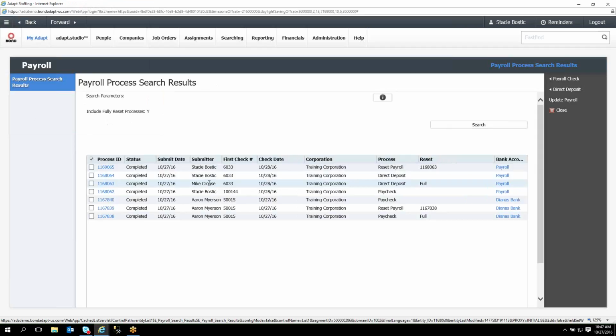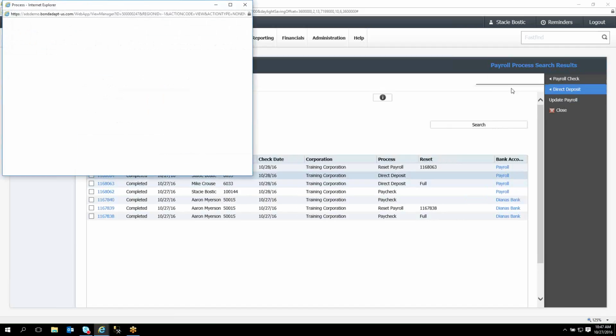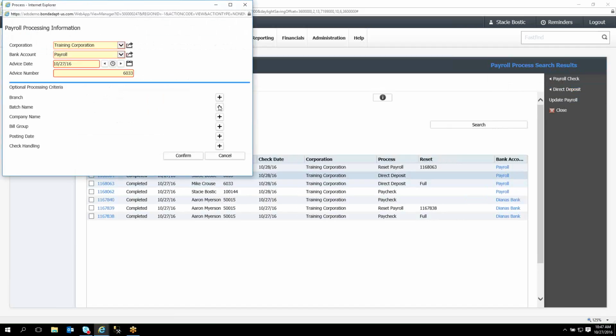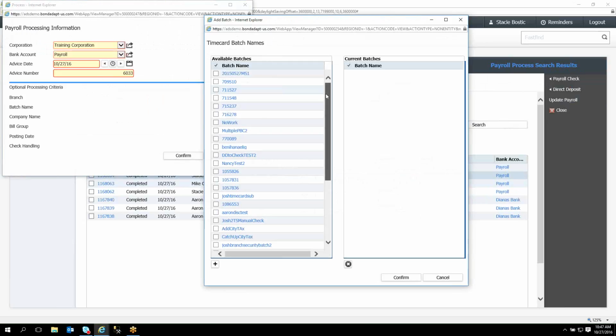So what that means now, Stacy, is that unwound everything that we did, and we can now process again. So let's go back and go to direct deposit and initiate a new payroll process. Again, we don't need to do anything with any of those processes in the grid. And checking them is not going to hurt anything. But let's go to the batch name selector. And now they're all back.